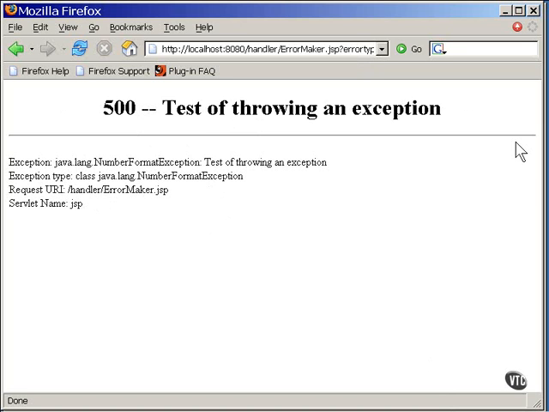Now, there's no fundamental difference whether an error comes from a servlet or from a JSP. You can also use a JSP as an error handler by including the same code in it that you would include in a servlet.